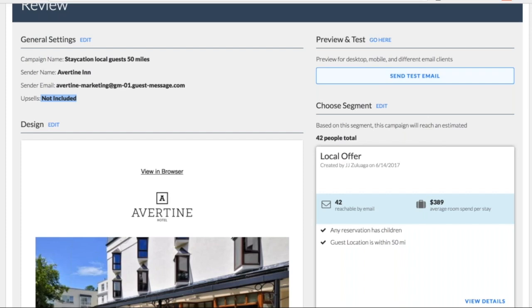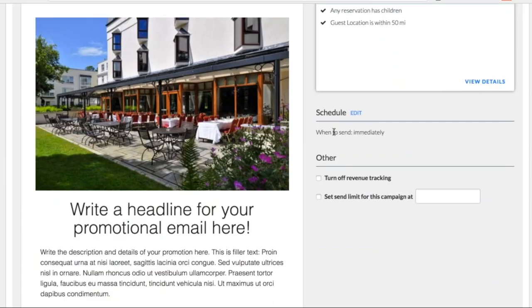For any reason you need to edit your segment or chose the wrong segment during the process, you can choose to edit your segment by clicking the Edit button. The schedule will appear here, and you can additionally choose to edit your schedule before sending it out. The other section will allow you to turn off revenue tracking for this campaign or set send limits for a campaign if you are doing a warm-up of your campaign sends.